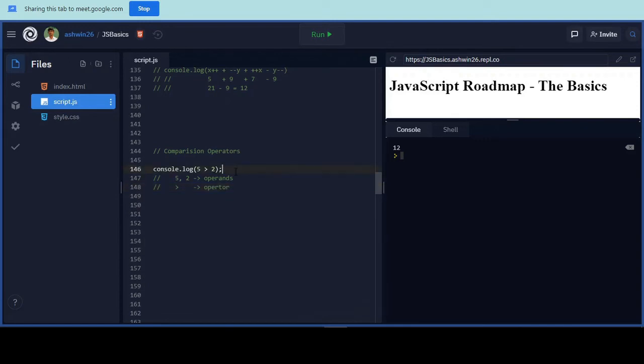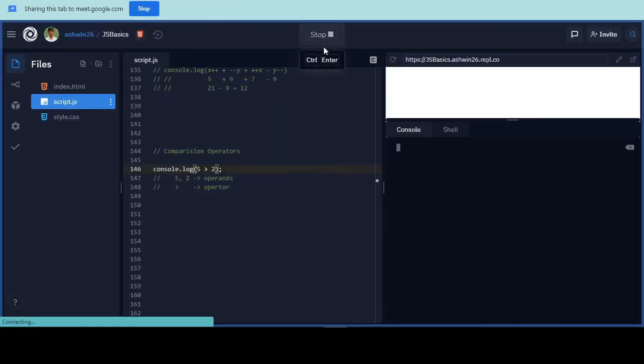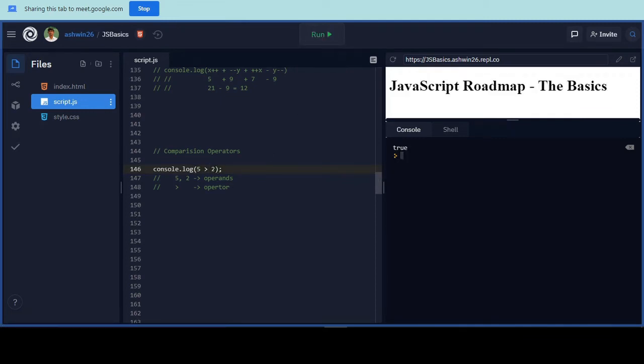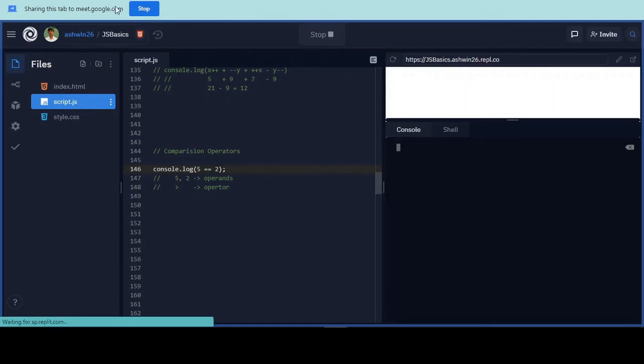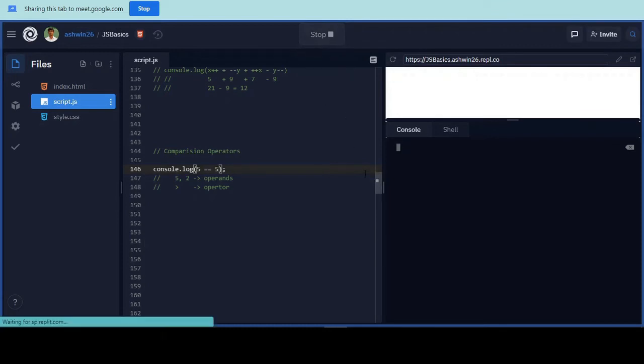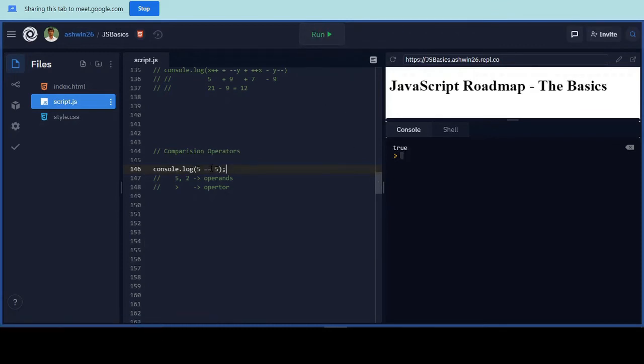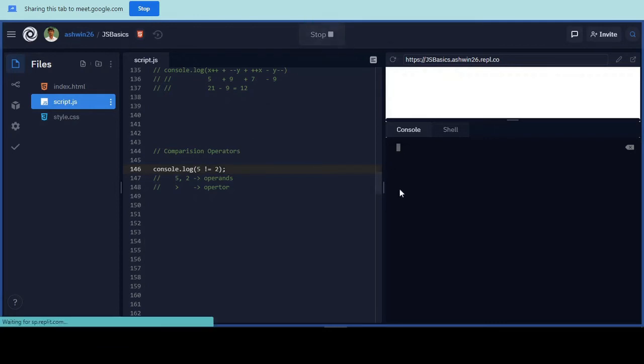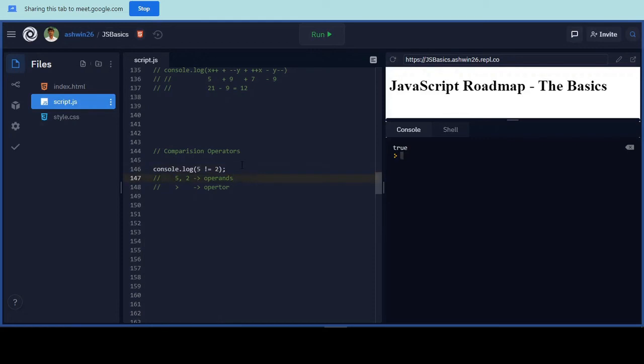Can anyone tell me what the output of 5 greater than 2 is? Yes, it will be true, because 5 is actually greater than 2. Whenever you use comparison operators, the output will always be a boolean value. If we check whether 5 is less than 2, the output will be false. If we check whether 5 is equal to equal to 2, it is false, because 5 is not equal to 2. If we check whether 5 is equal to equal to 5, we get true. Let's change it back: if we check 5 is not equal to 2, we get true. This is how we use comparison operators.